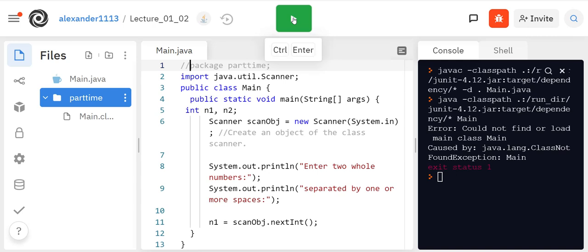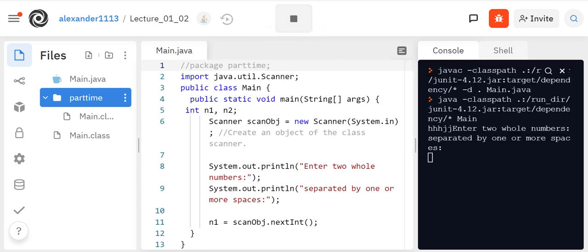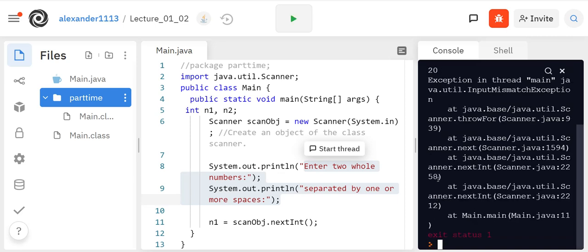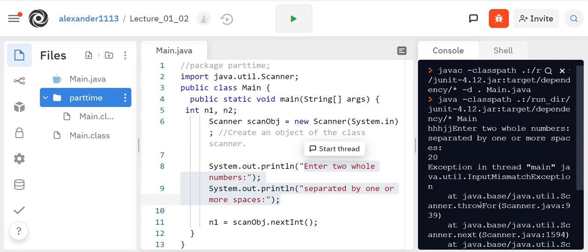So let me run this again. Hopefully this works. Okay, so there you have it. Now it's saying enter two whole numbers separated with one or more spaces. So this is basically what's being printed out. So I can do one number. So 20 will read in the number, and then I press enter. It's just gonna give me an error for input mismatch. So is because I was typing this in. It's taking long to compile.